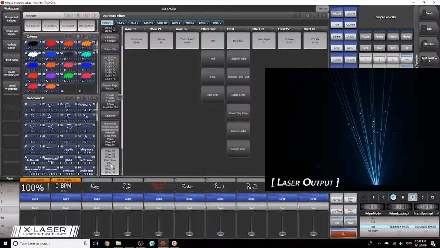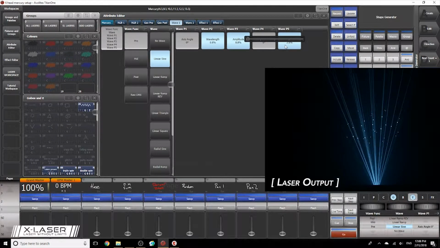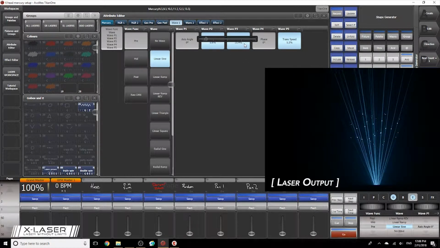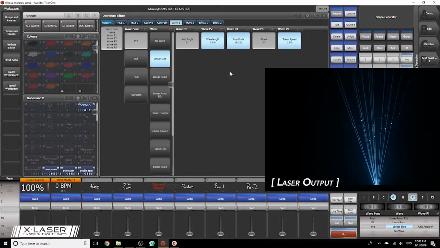Cool. Next I'm going to give it some movement. So the first thing I'm going to do is come over here to our first bank of wave oscillators, and I'm going to have this one be before the prism. Give it a wavelength, give it an amplitude, give us a traverse speed, and then we're going to call it a linear sine wave. That is too much of a traverse speed. Pull it back a little bit. Increase our amplitude and our wavelength. And we've got this cool little field of waving through.